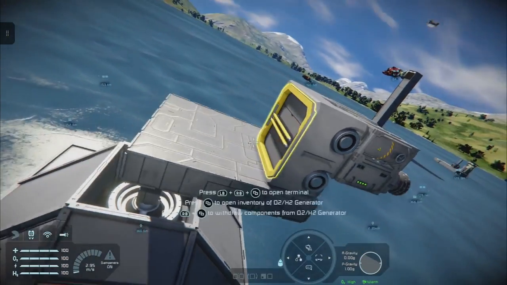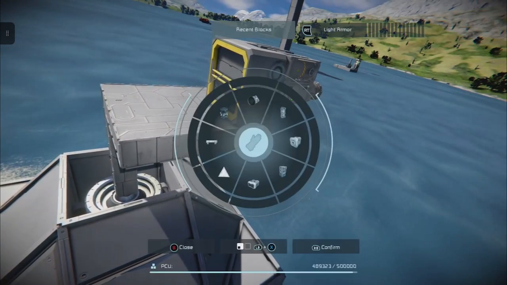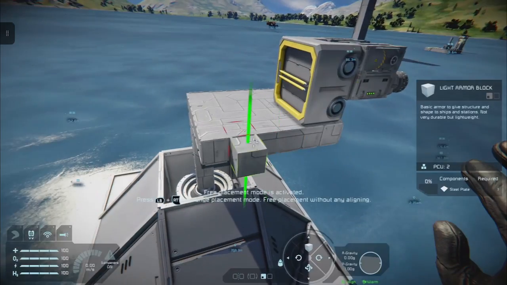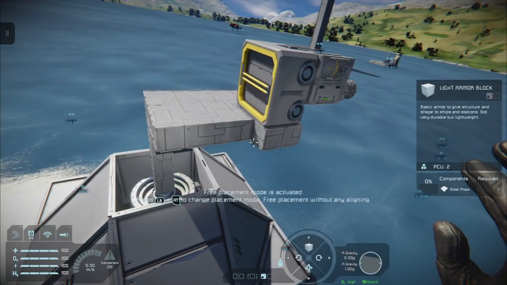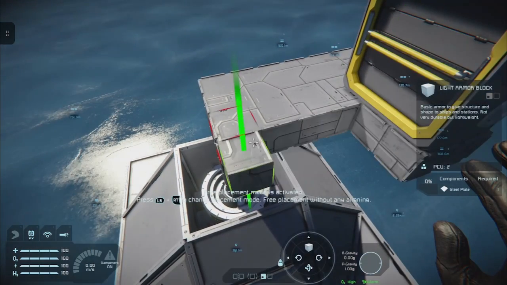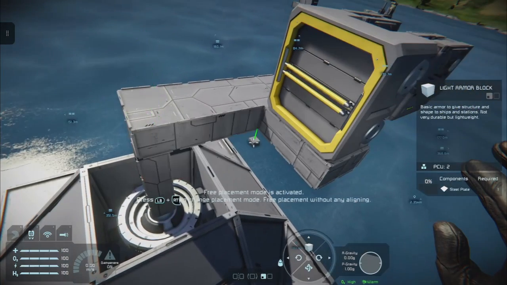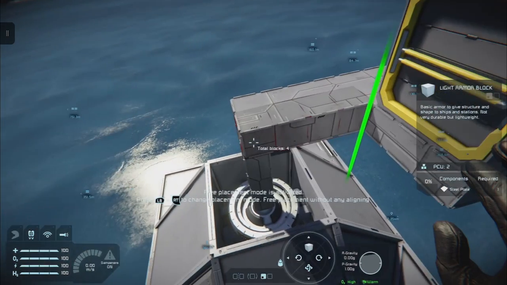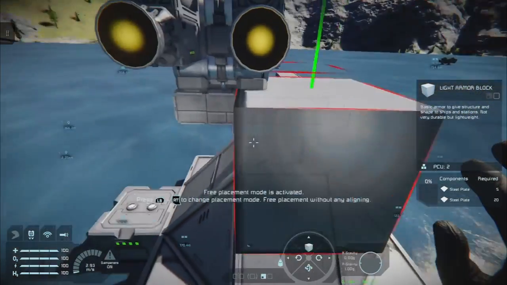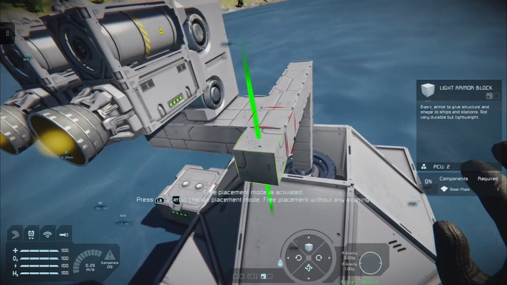And we just want to make a few changes to this here and cut it, just to give us a bit more room to work with. What you don't want to do though is cut it completely off, because it will drop.